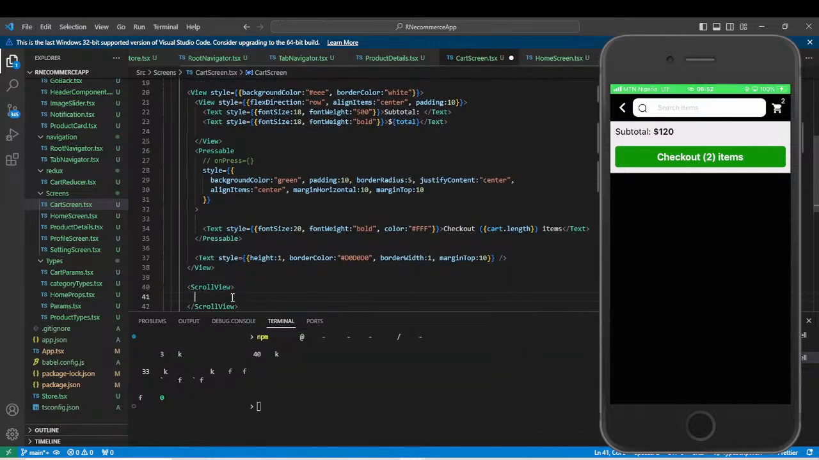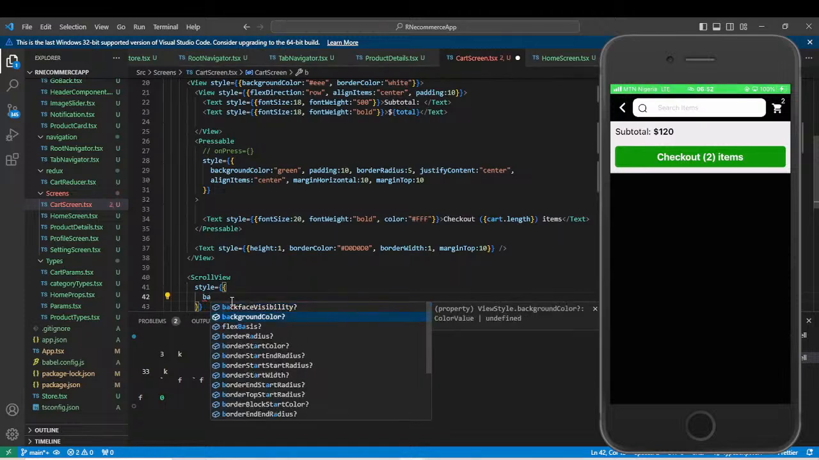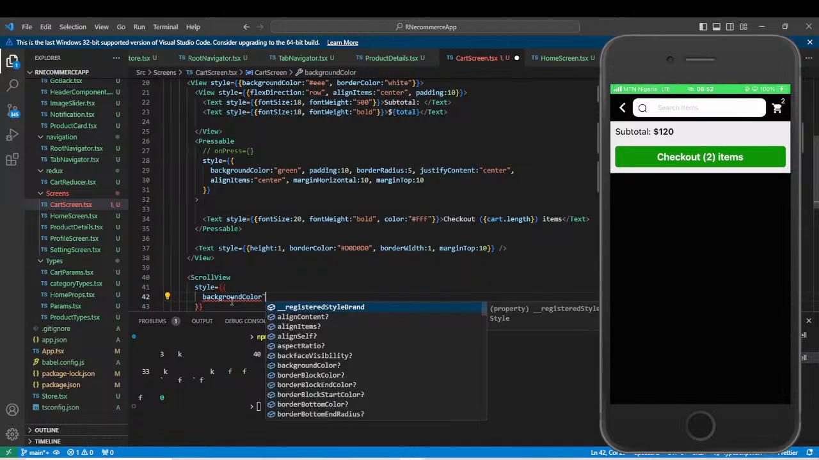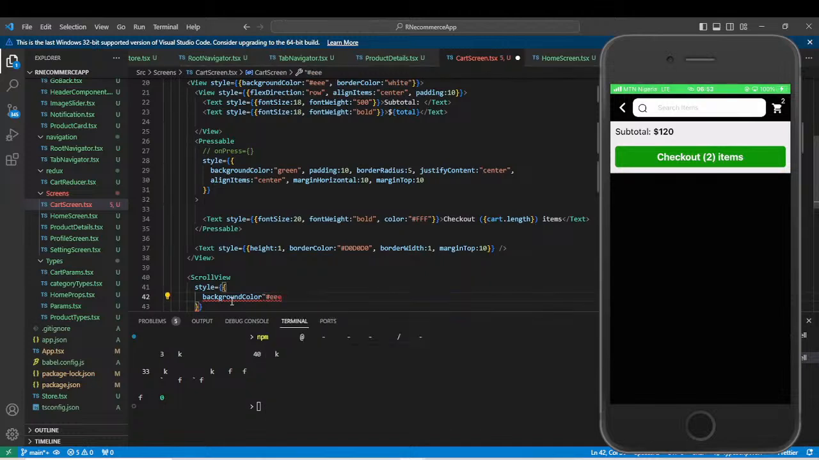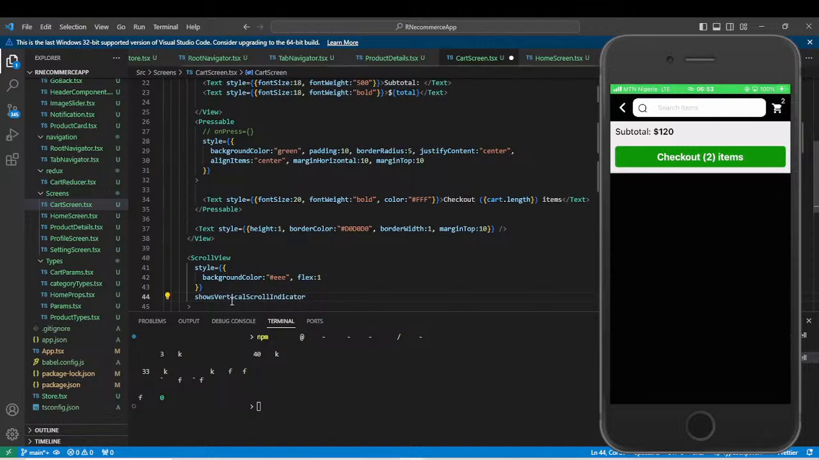So we'll bring in our scroll view, and the scroll view will have style. Let's style it. We'll give it a style. Let's give it background color. We'll give it background color, we give it flex. Let's make it flex 1. So outside this, we don't want the scroll indicator to show, so we're going to make it false.